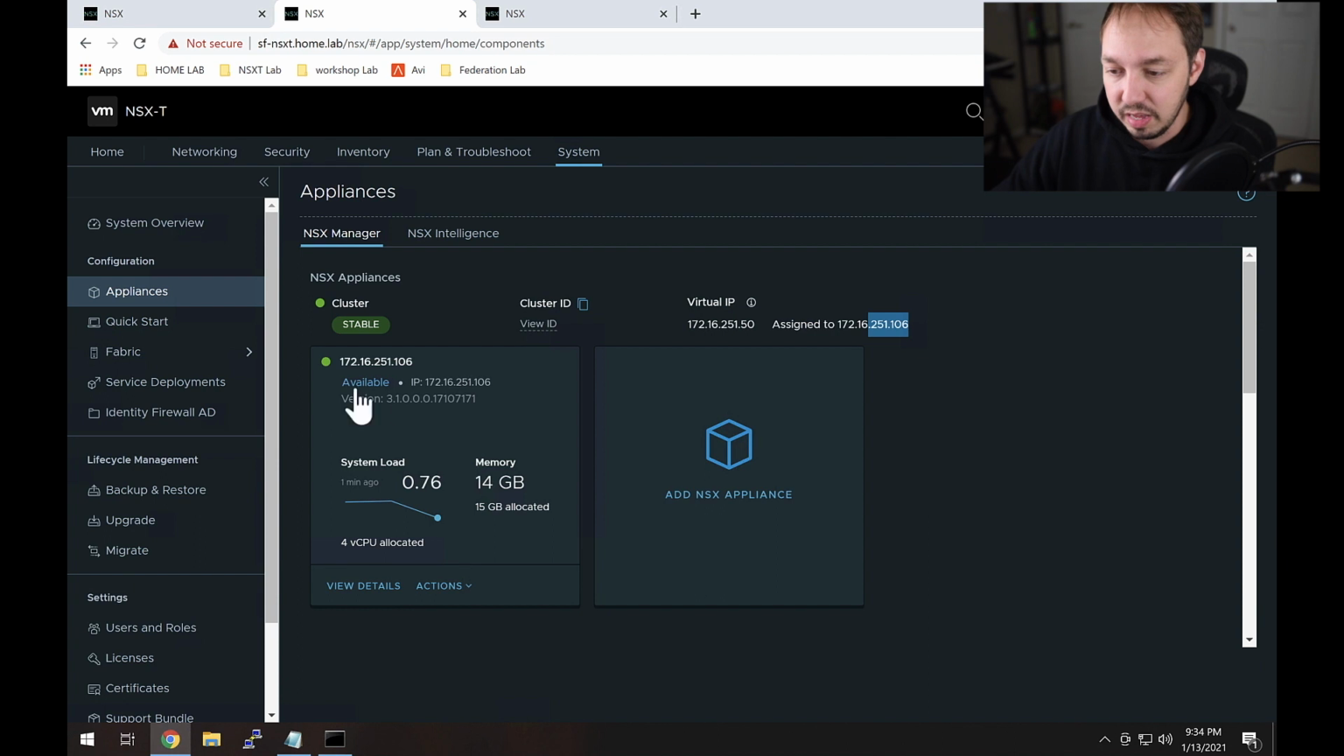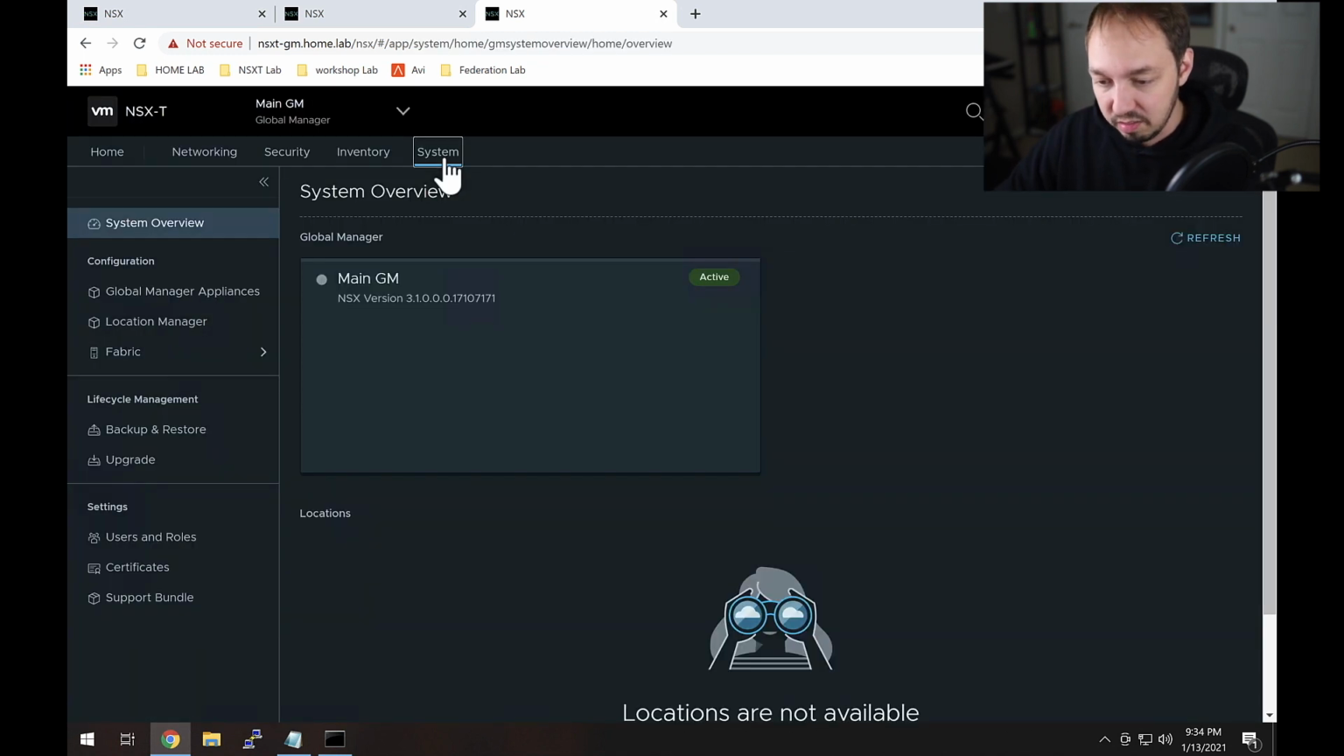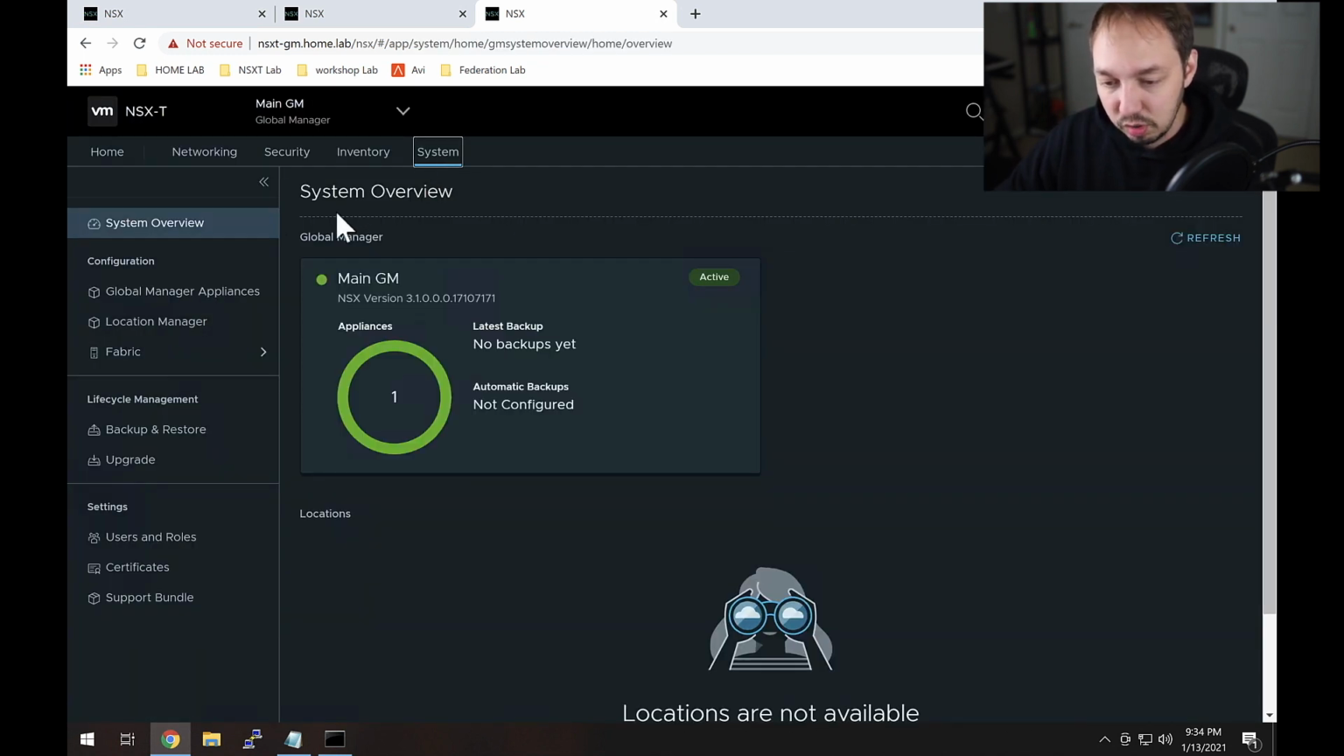But one thing that is nice is if we hop over to our last tab to the GM, you see this drop down right here. Currently, it just gives me one option, Global Manager. Once we add the LMs, we'll actually see the LMs here, and we'll be able to click those and go straight to managing those from the Global Manager, which is kind of nice. So in that case, let's go over to System. We're going to go ahead and add a couple of sites. So we're going to head down to Location Manager.